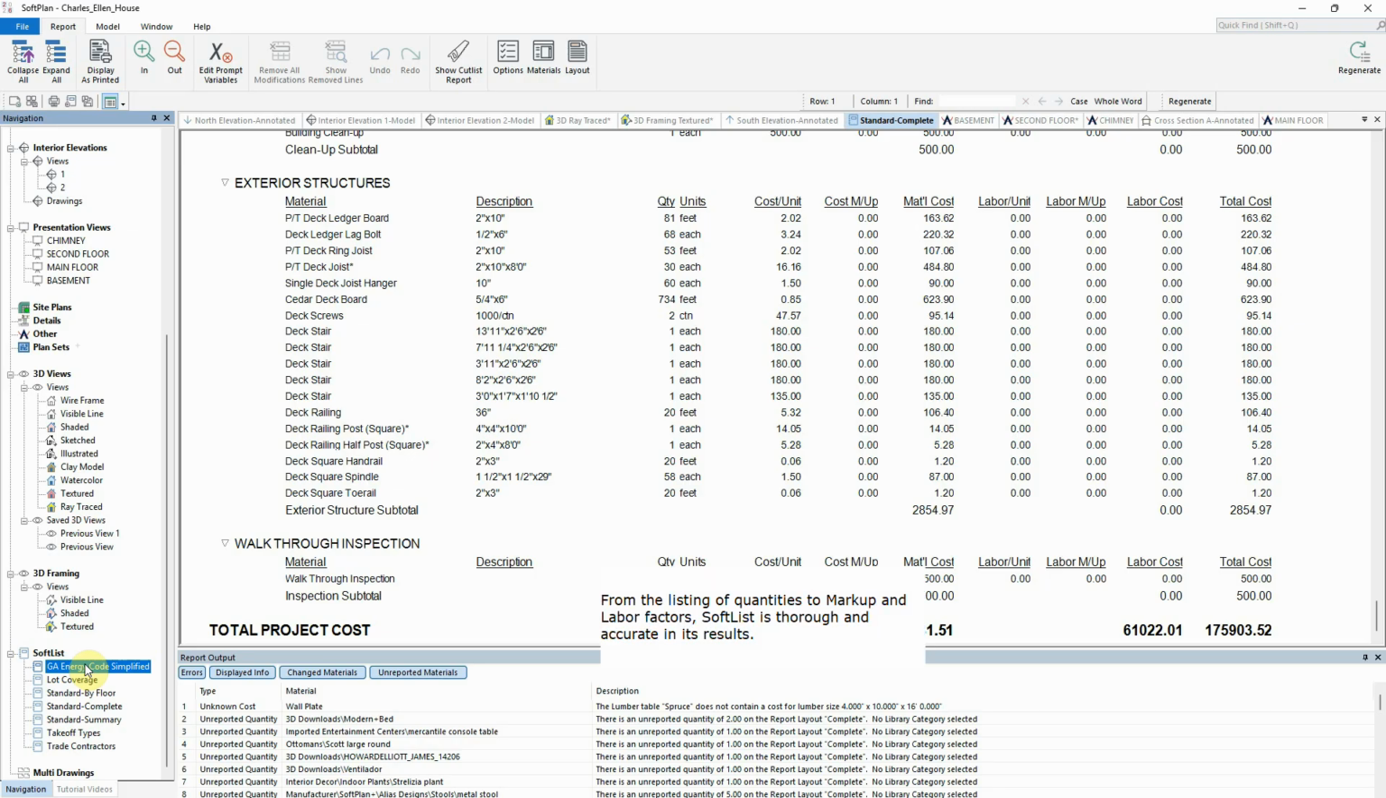From the listing of quantities to markup and labor factors, SoftList is thorough and accurate in its results. With the addition of materials to the project, SoftList updates the total project cost, which can be checked as often as needed.